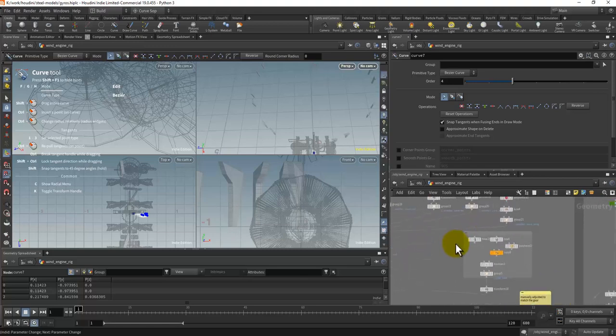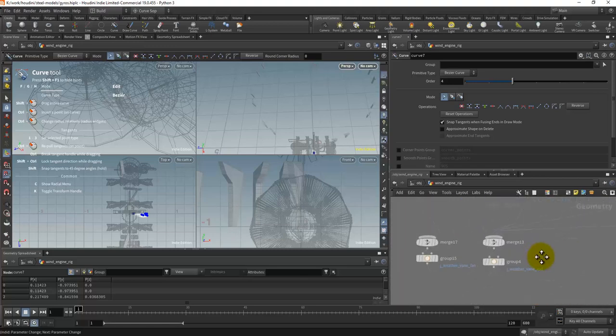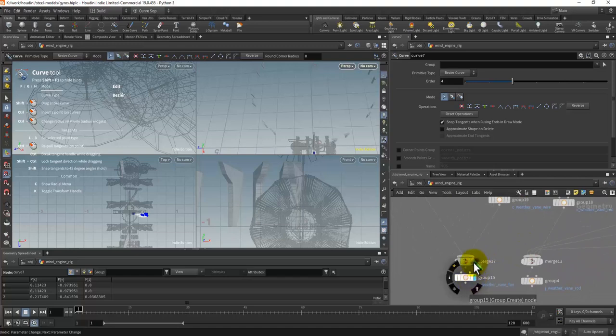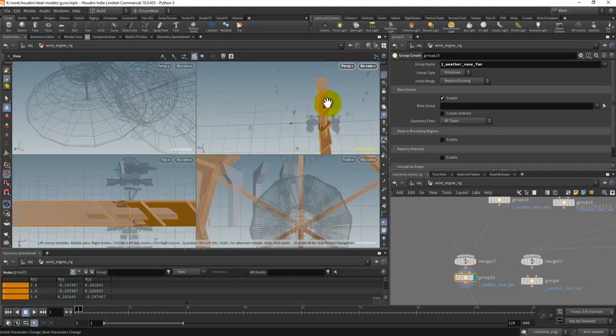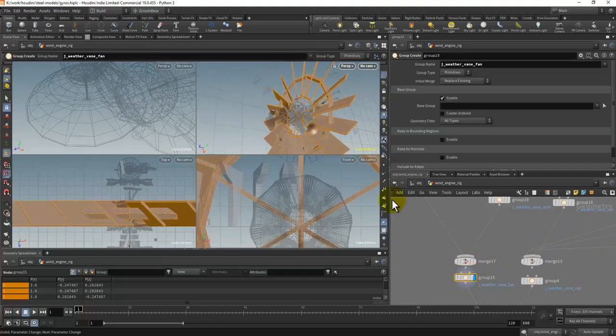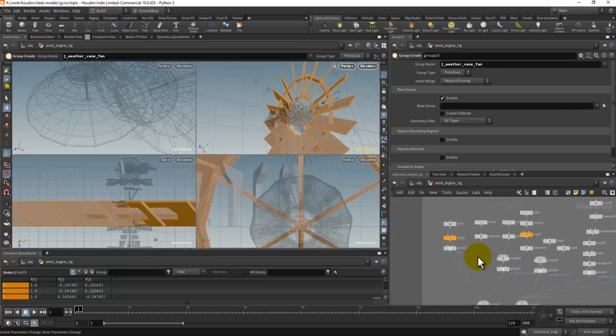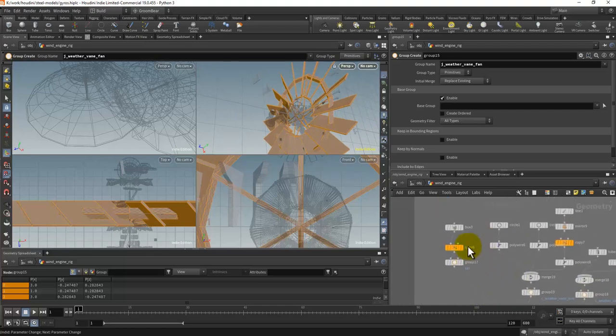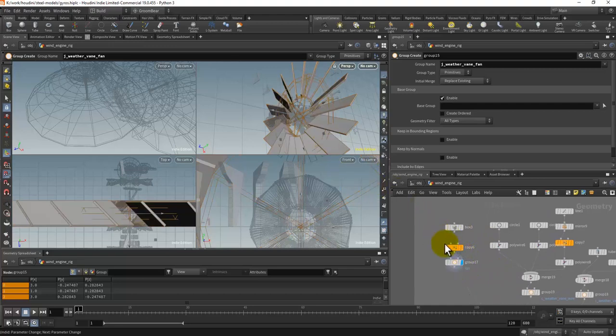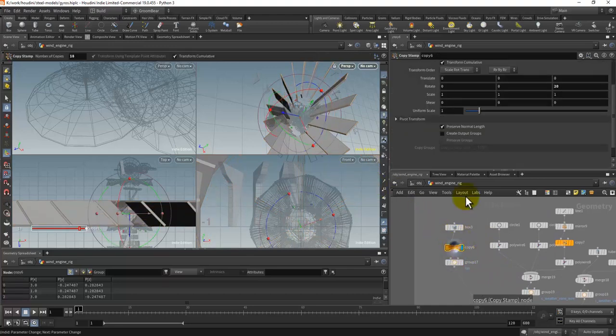Wire. Where's the fans? Yeah, this guy. So we look at this guy. To get that, there's like some wires, but then I think there's just this box and this is a copy stamp node here. Yeah, this is a copy stamp node.